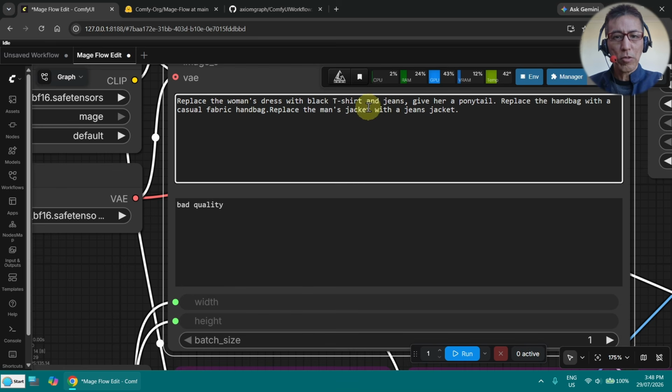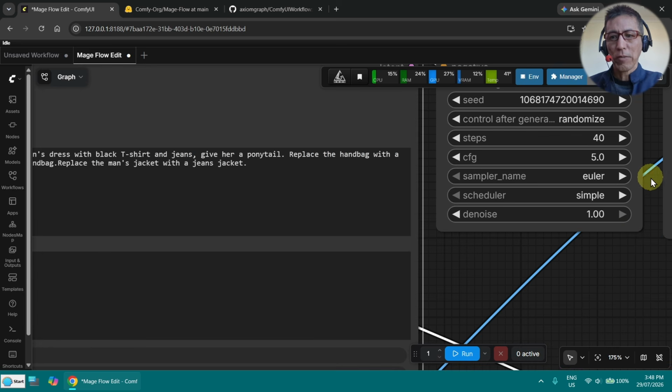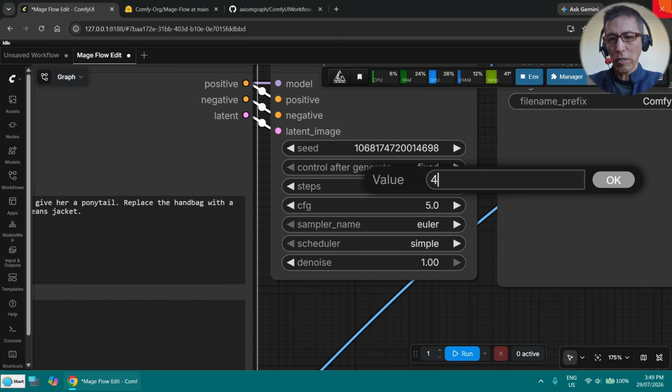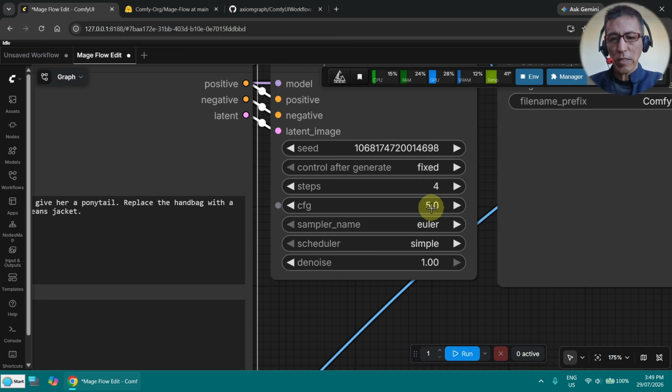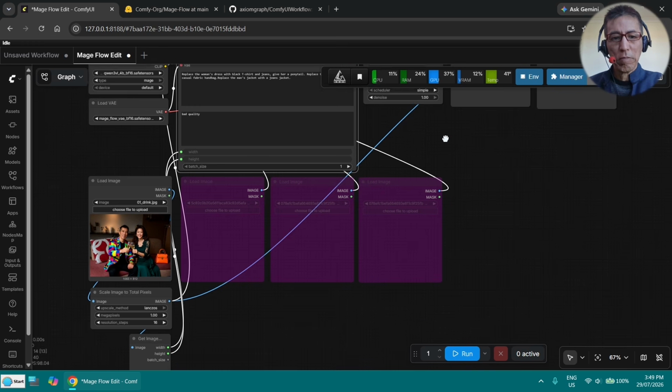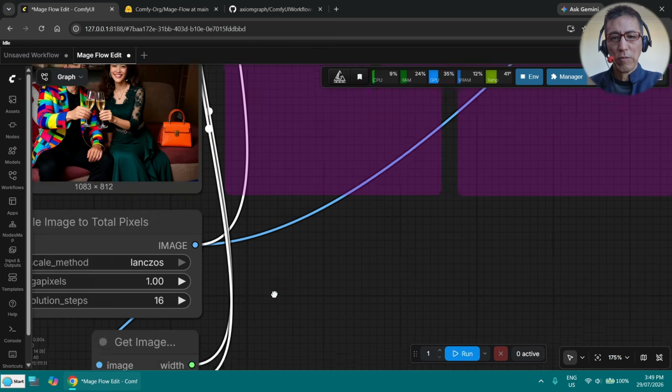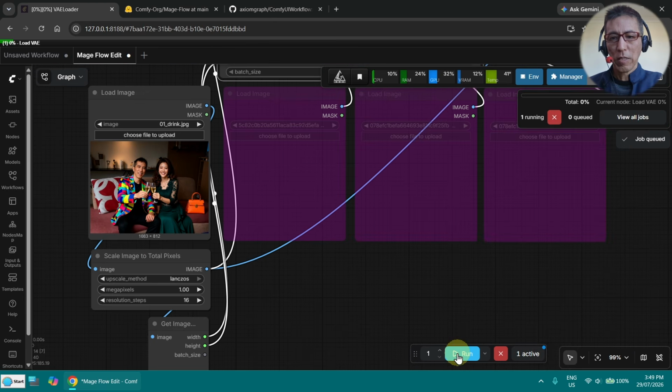Replace the woman's dress with black t-shirt and jeans and give her a ponytail, replace the handbag as well, and replace the man's jacket with a jeans jacket. And I want to change the seed a little bit and fix the seed to compare to the other model. And because this is turbo, I only need 4 steps, and CFG should be set to 1. Okay, that's all about it. And the size is 1 megapixel. So let's try it.